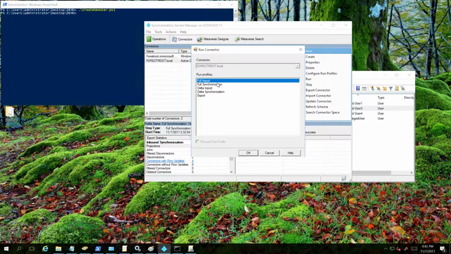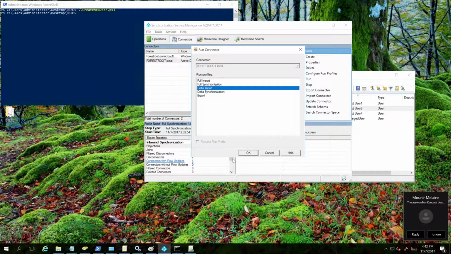So the running itself, you have basically a few profiles. So you have full import, which basically says scan the entire Active Directory, or in this case the entire OU, for changes. You can also do a delta import as well, and that's basically give me all the changes since the last synchronization. So the agent itself keeps track of the changes that happen in Active Directory and the change number that applies for that.